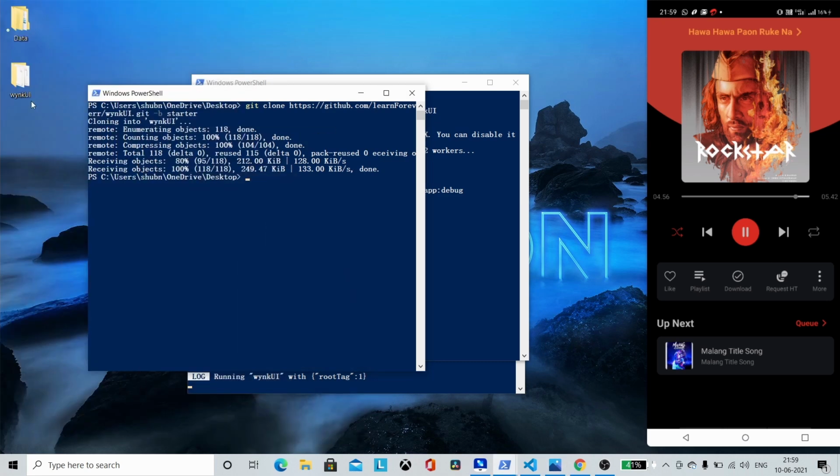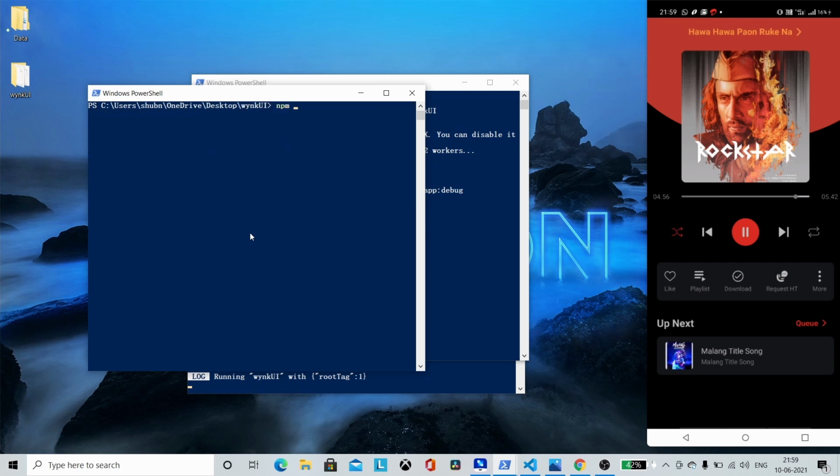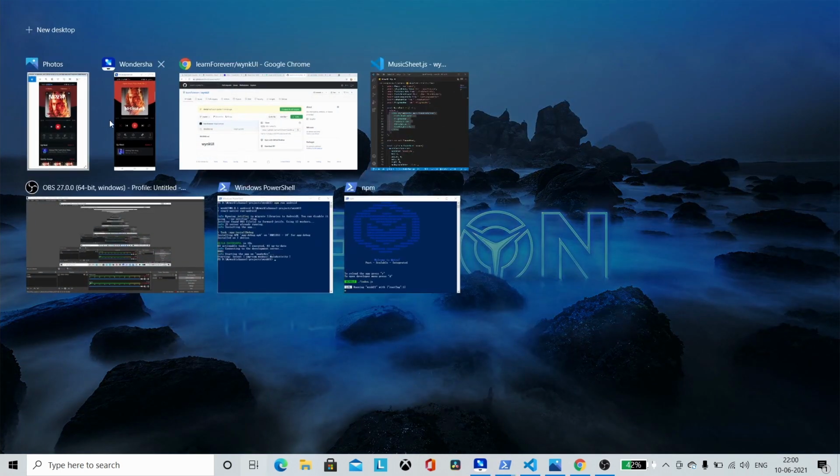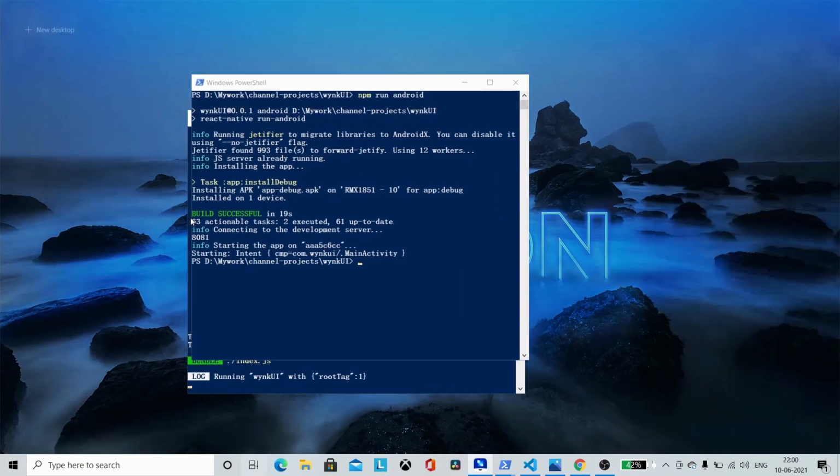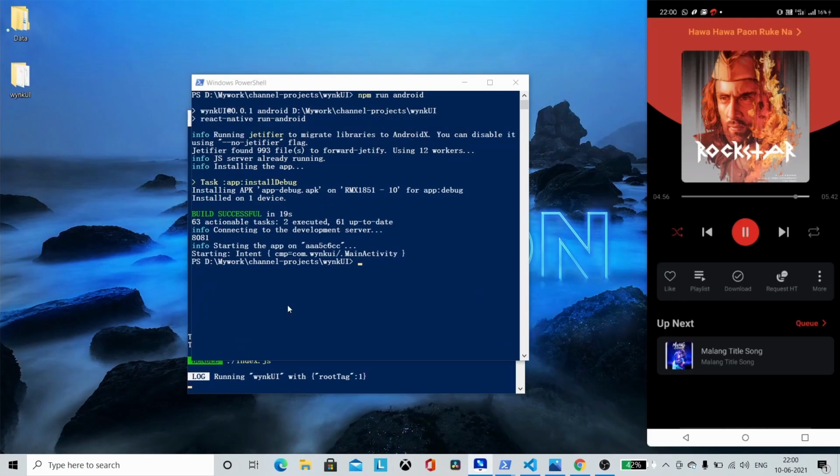I'll also keep the finished product, but that's how you can have it from where I'm starting. So you can go to Wynk, and here you need to do npm install, and after npm install you need to do npm start and npm run android, whichever device you will be working on. In this way you can start pretty much from where I am starting.